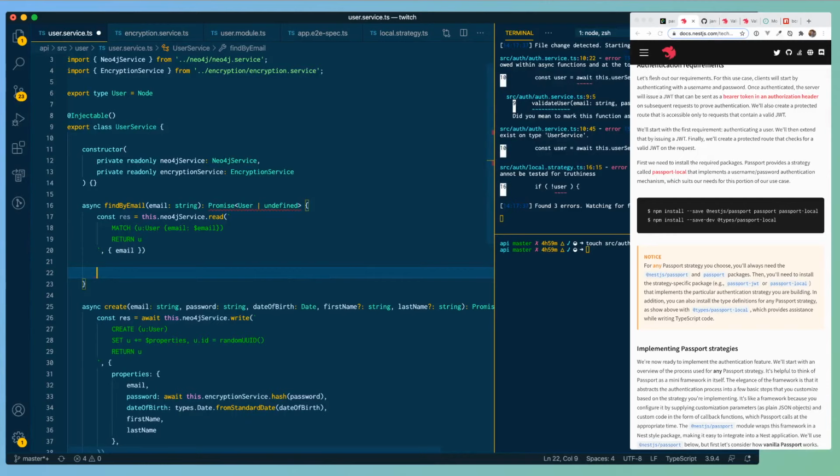So if res.records.length, so it should be await. So if res.records.length is 1, then that means that we have a user. Otherwise it will be undefined. So if there's 1, then we can say res.records[0] to get the first one, .get('u'), which will get us this u here. Otherwise, return undefined, and then we'll return that statement.